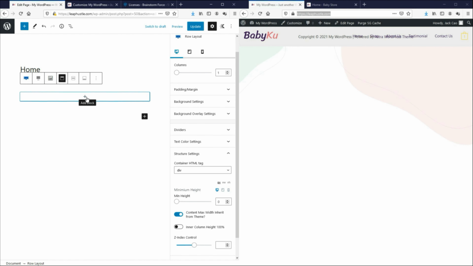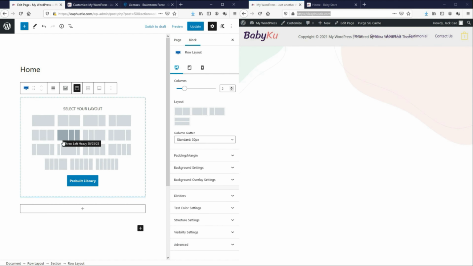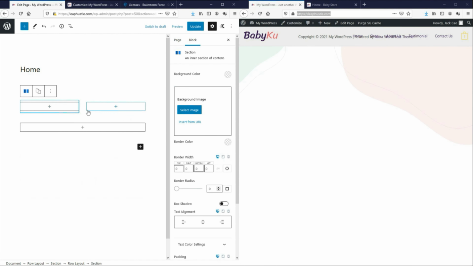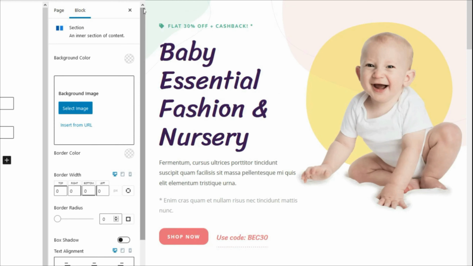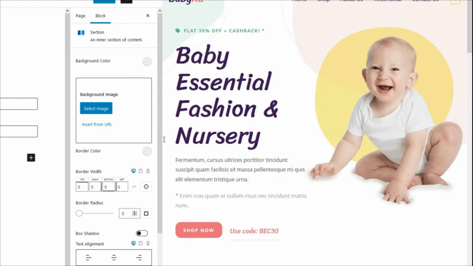Now let's click on add block again. We want to select row layout again, and this time around we will select 2 equal columns. And what we are trying to achieve is this. As you can see, this section over here is one column where it contains all the text and button, and over here is another column where it contains the baby image. So that's what we want to achieve over here.